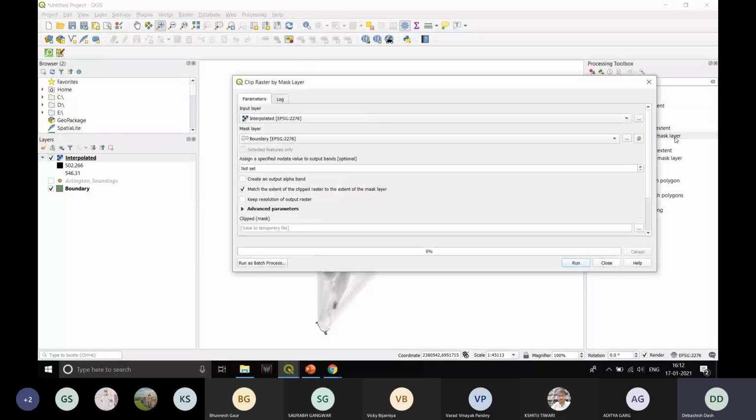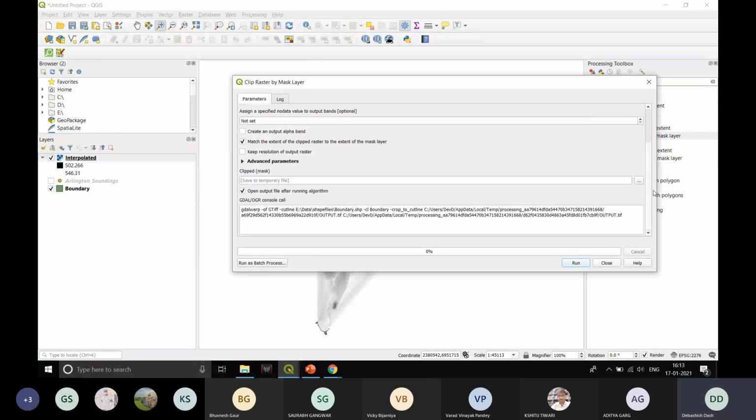Here you select your interpolated layer. Here you select your mask layer. Your mask layer is basically the boundary, the Arlington Lake boundary. Select it, everything else is fine, and you click on run.